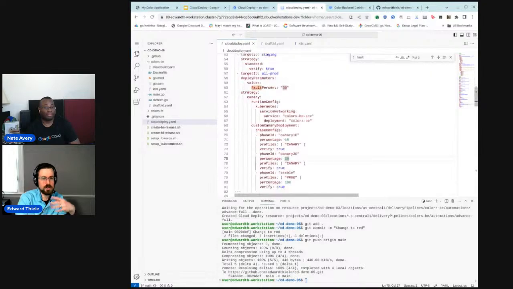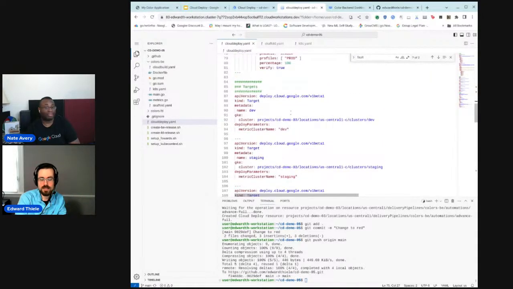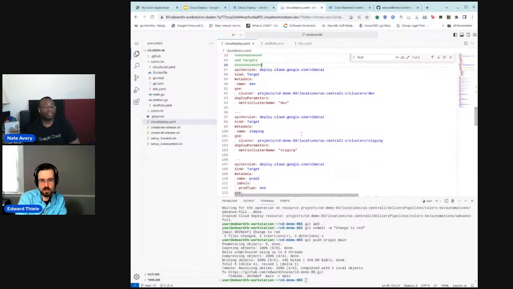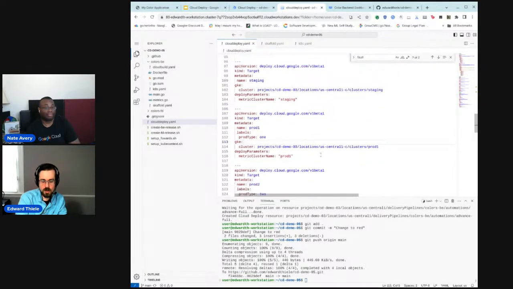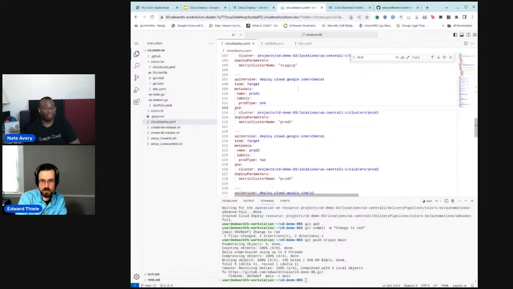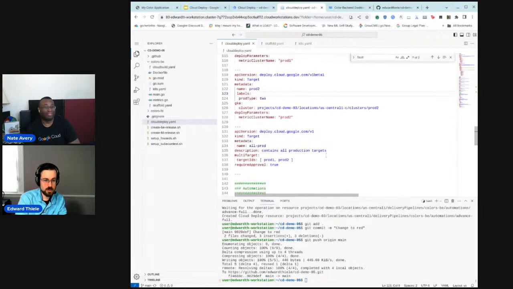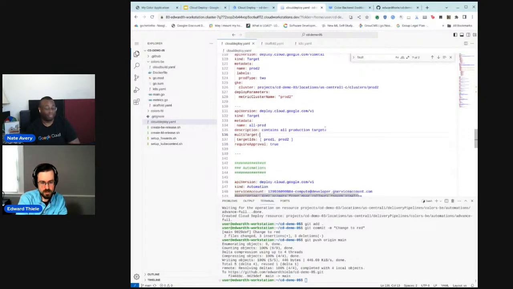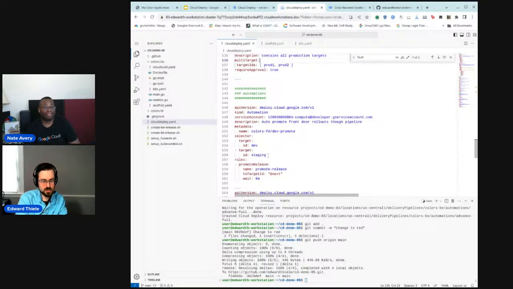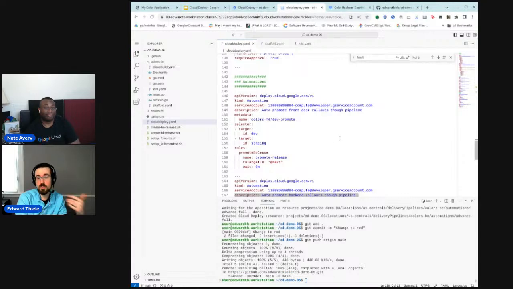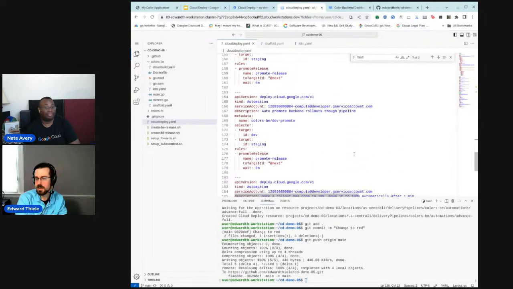So pipelines refer to targets, which are defined down here. In this case, targets are Kubernetes clusters. So this is our dev cluster, our staging cluster, our prod cluster. Sorry, these prod 1 and prod 2, and they're joined together into this kind of multi-target. So that's how we're getting multiple targets represented as one target. And then these are our automations, which are saying the things we want to do automatically. So those are that automatic advance, automatic promote that we had talked about.